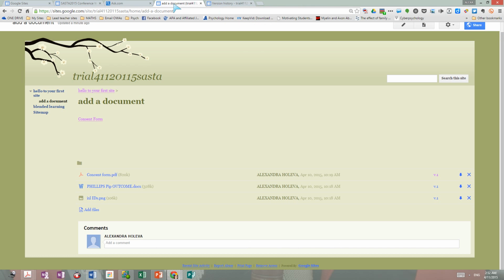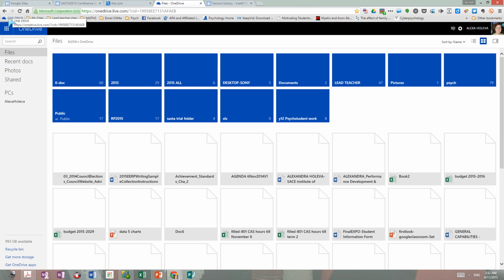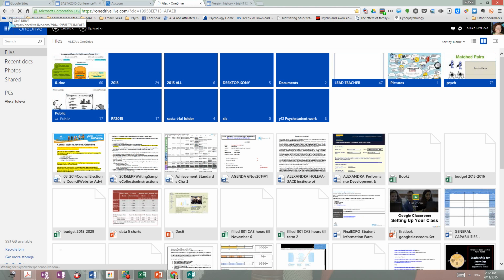I'm going back to the file. I can do the same with the Word document, with the picture, with everything. I'm just putting the link into there. I'm going to try and add another kind of link. For example, going to my OneDrive. Remember, we have spoken about the OneDrive.